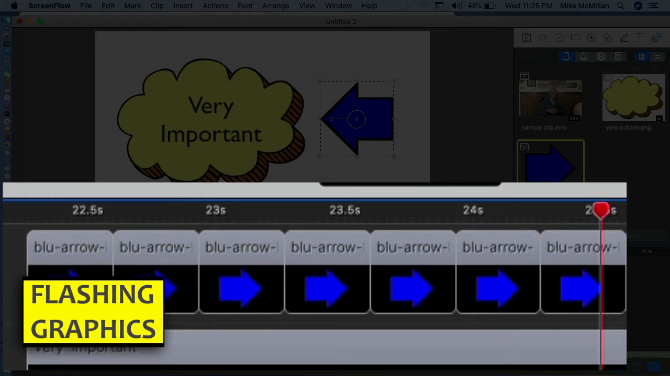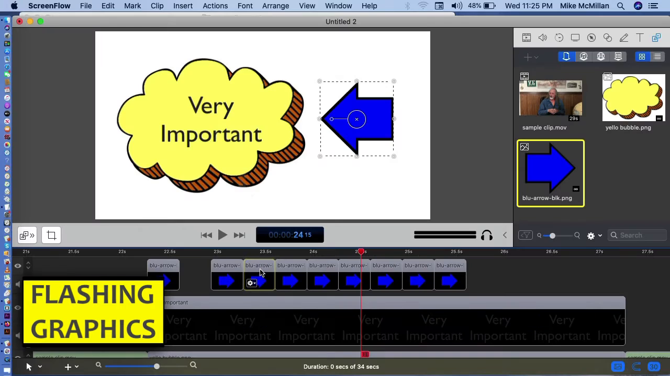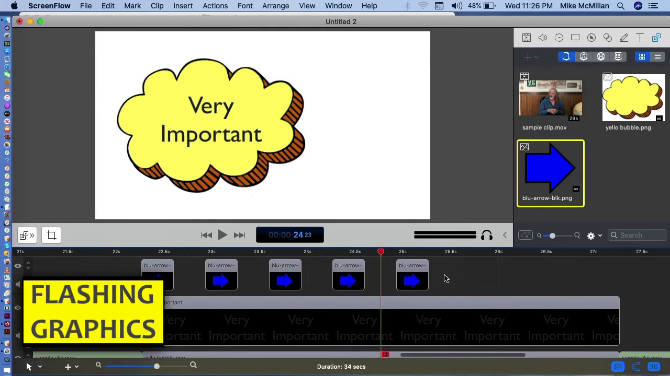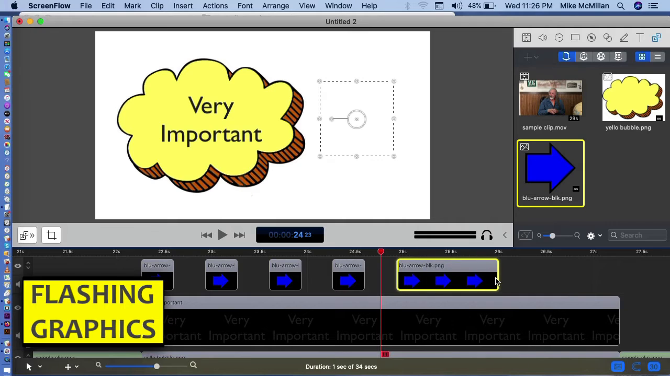Okay, but now watch what happens. I'm going to come over here and take the second arrow and hit delete. This one, hit delete. This one, hit delete. This one, hit delete. Okay, whoops, I missed it. Hit delete. And I can take this one out if I want. And then this last one, maybe I'll make it a little longer. Now, let's look and see what happens.